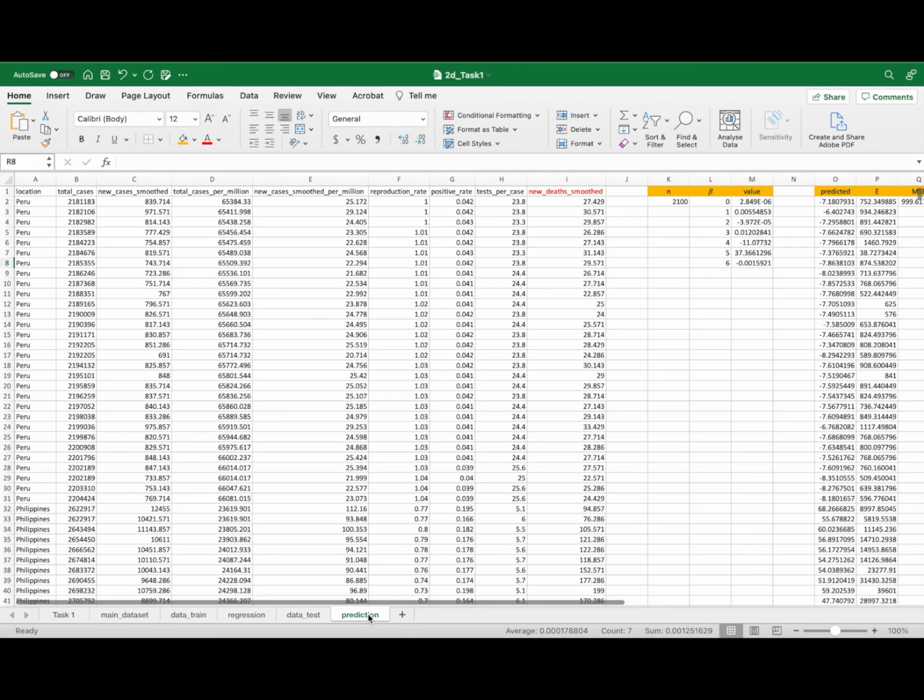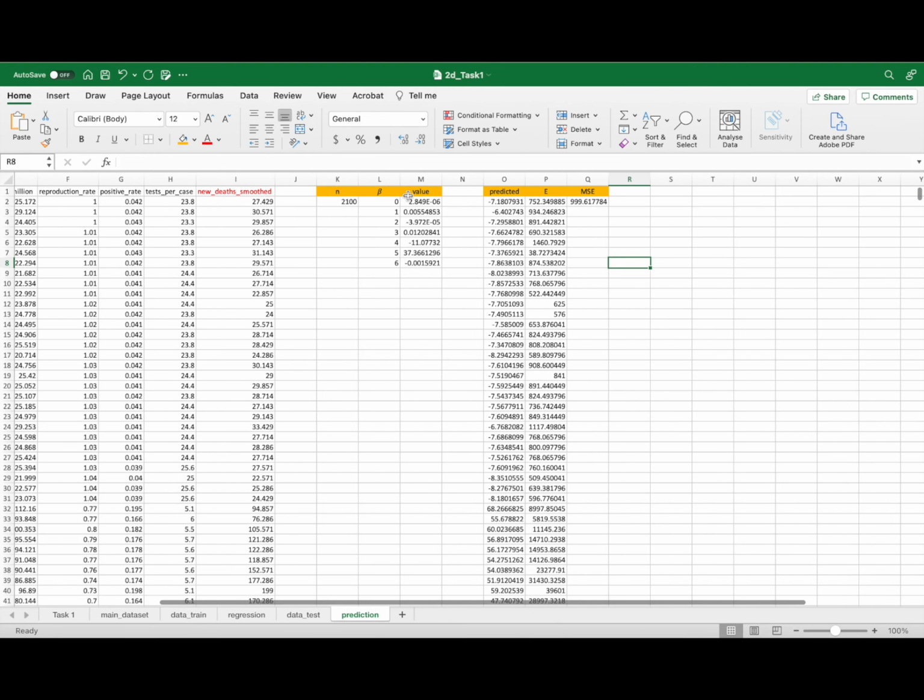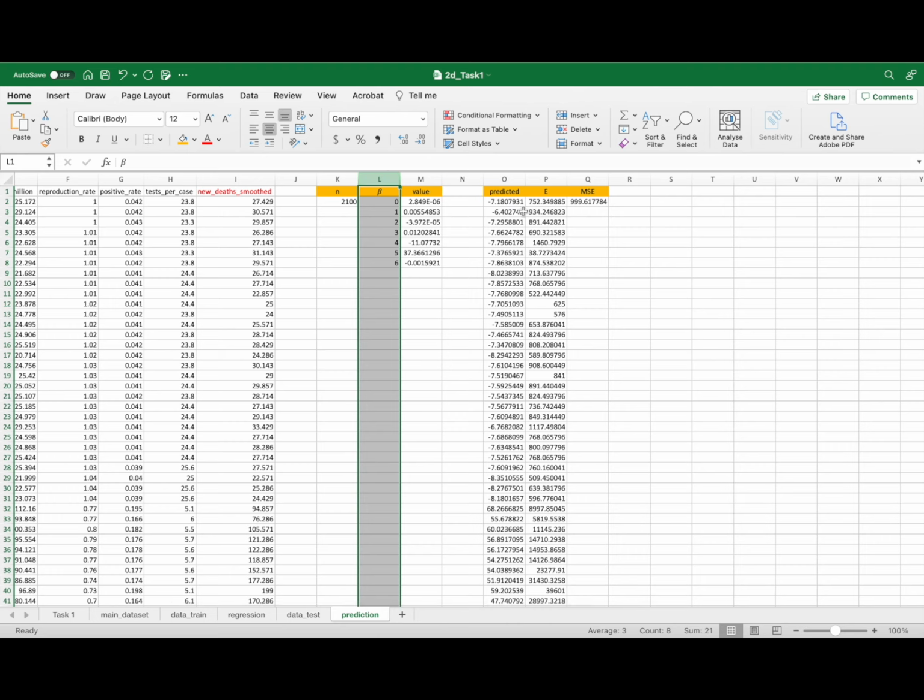Using these predictors, we were able to obtain beta naught values, and using this, we were able to obtain predicted values, and from there, we found errors and mean square errors.